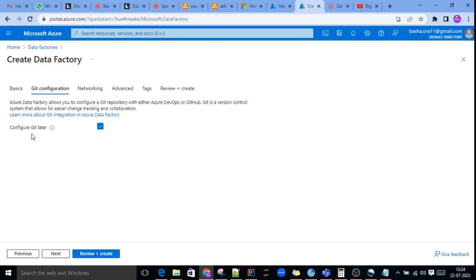Next, Git configuration. If your project has DevOps, or if you want to save whatever pipelines you are creating in a Git repository, you can configure Git here. At this moment, I am not configuring any Git, so Configure Git later is enabled.